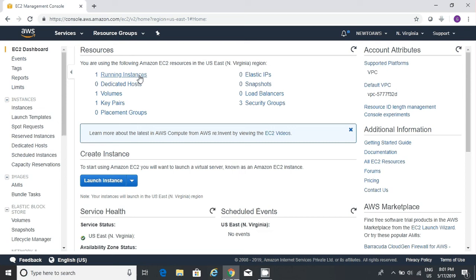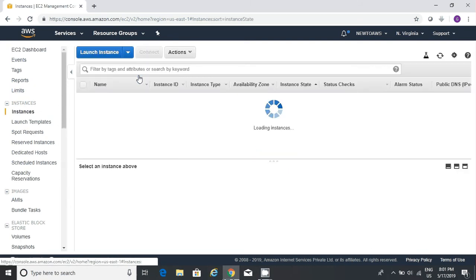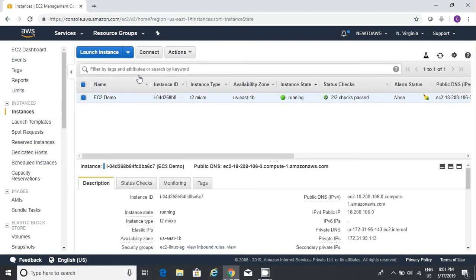Okay, let me get into the running instance. Click on the running instance. Okay, this is the instance running and we are good with this instance. We can check this instance. We know that this is a web server. So when I copy the public IP and paste it in the browser, it has to open my web page. And why public IP?